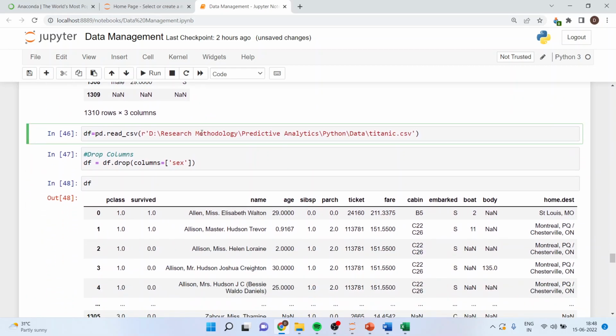If I want to drop a variable, I'll again run the data frame. So df is equal to pd.read_csv. I will again import the data. R is a magical operator which can be used for smooth import of the data set.